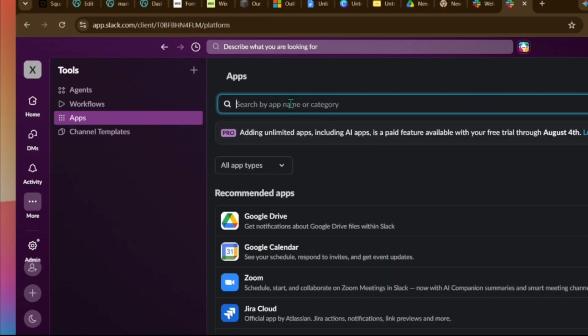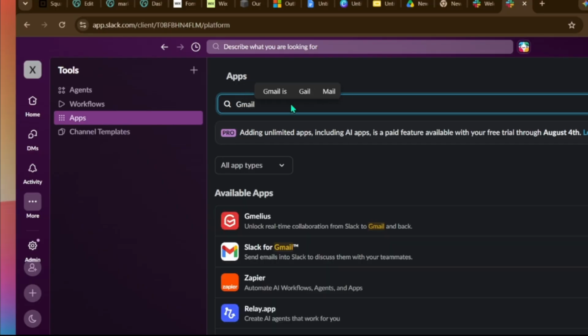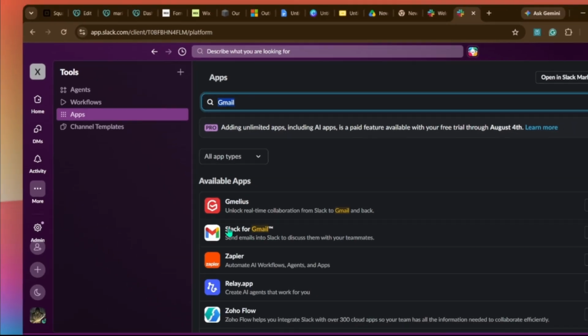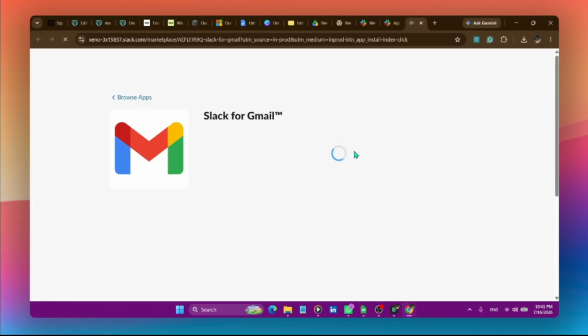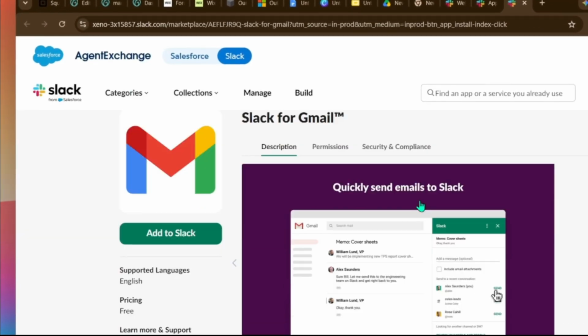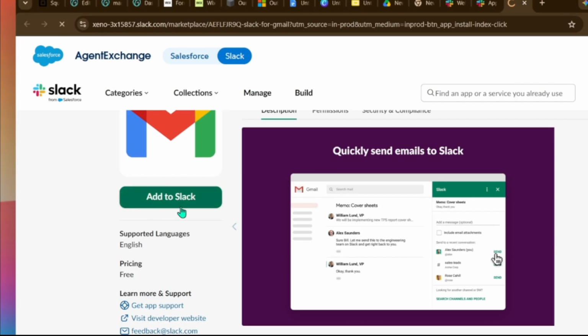Navigate to the Apps section from the Tools sidebar and search for integrations related to Gmail. Select the Slack for Gmail app from the search results. If you'd like to browse more options, use the Browse Apps link to return to the full app list.